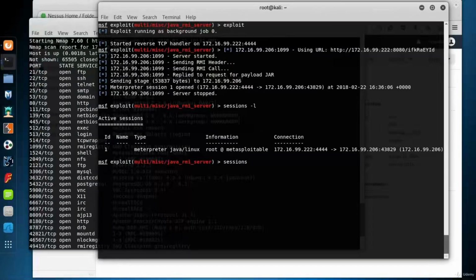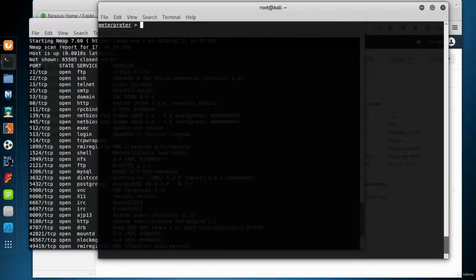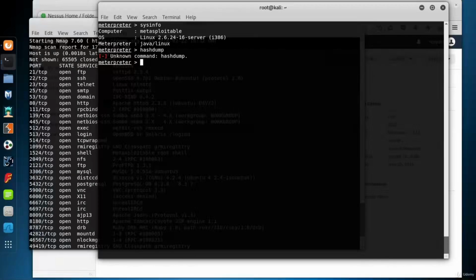Be patient, we'll see them in detail. Type sessions -i and the session ID to interact with the session. And here we are, we're in. Now I'm going to show you what we can do with a Meterpreter session in the following chapter. But here's a couple of Meterpreter commands. sysinfo to see the system information. hashdump to gather password hashes. Now, no such command for this system. Thankfully, we have an alternative for this.